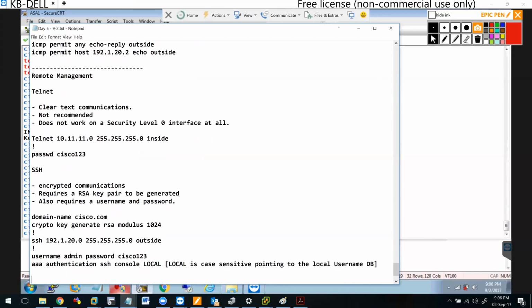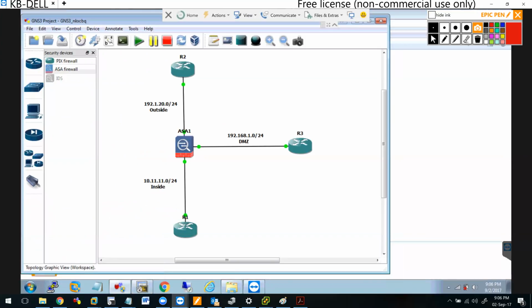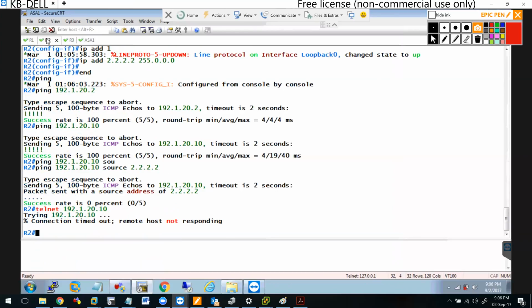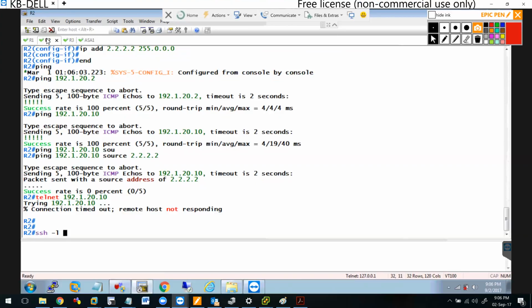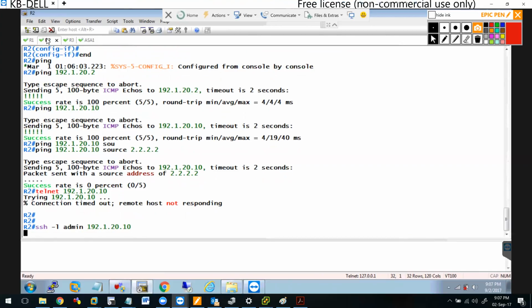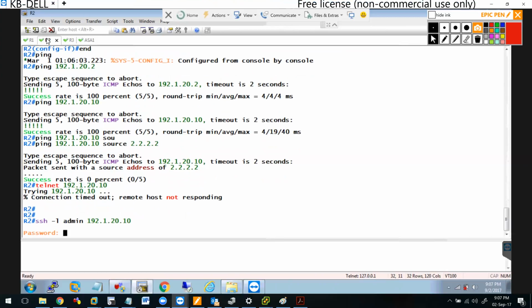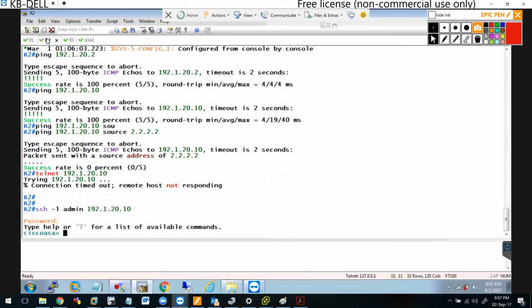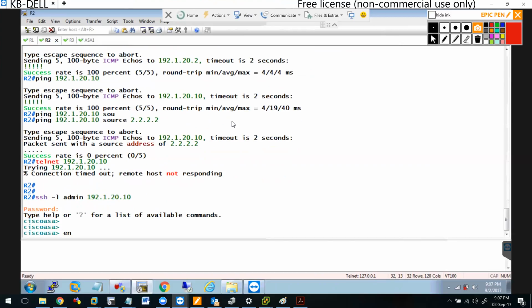Good so far? So I think I've done this. Yeah, I've done the entire thing. Now I can SSH in from the outside. Remember, my telnet did not work. The -l stands for login. My login username is admin. The IP address is 20.10. It'll prompt for the password. Cisco123. Got it?